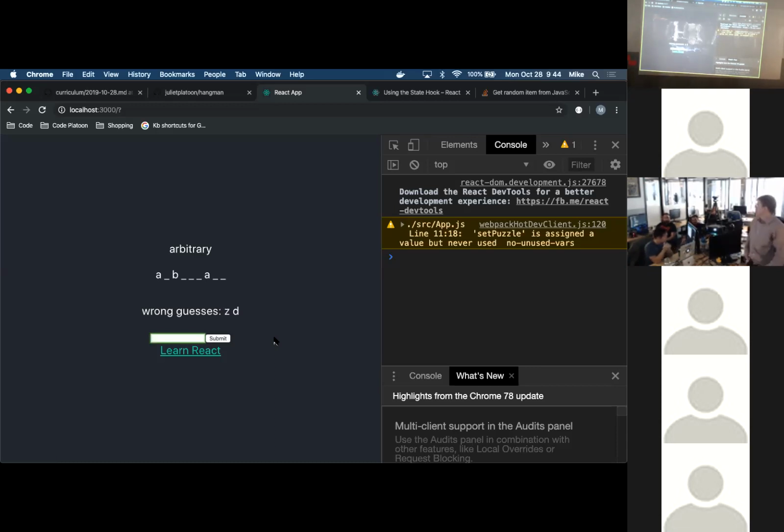Do we need a guess counter that is equal to the length of the puzzle word, perhaps, so that we could say, "Hey, you ran out of guesses. Game over."